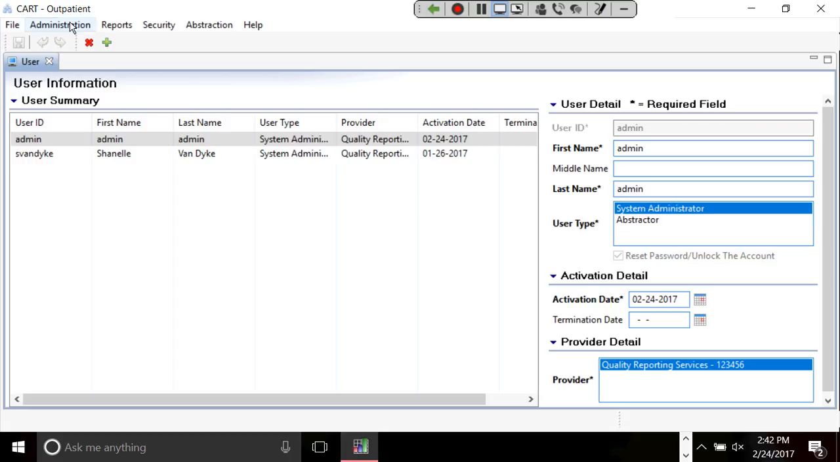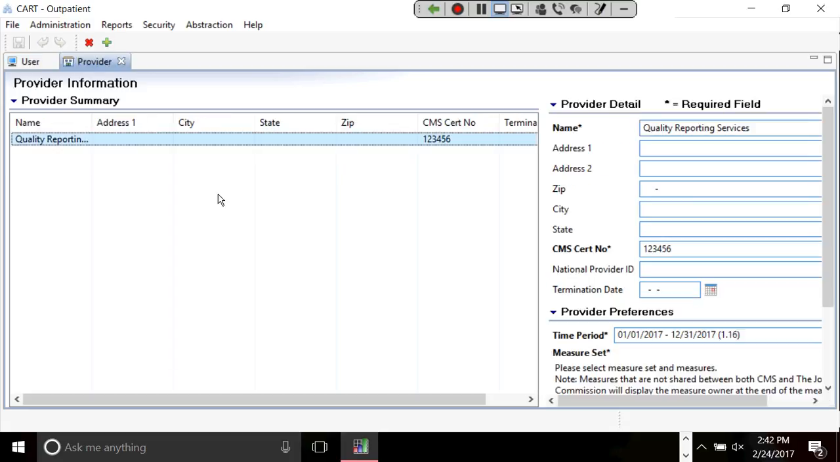I'm going to go up to administration now and click on provider. And this is the information that actually has all of your hospital's information. So over here on the right-hand side of the screen, it should be set up for your hospital's name. So again, Powell Valley, North Bighorn, you name it, and then you put in your CMS certification number. Do not worry about the National Provider ID. It is not a requirement.